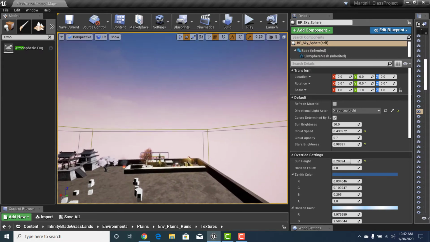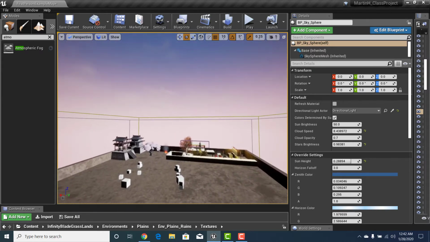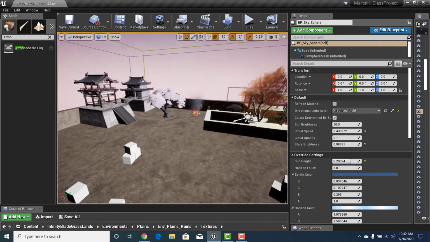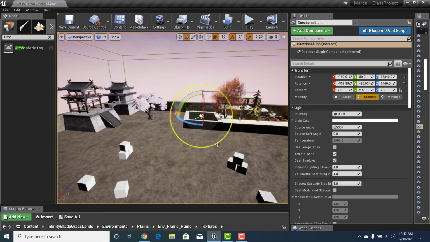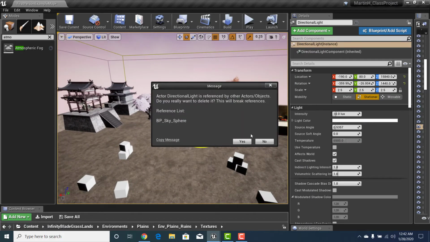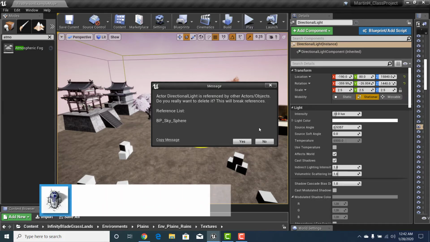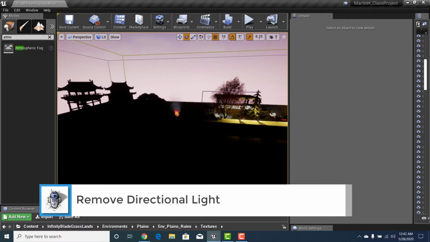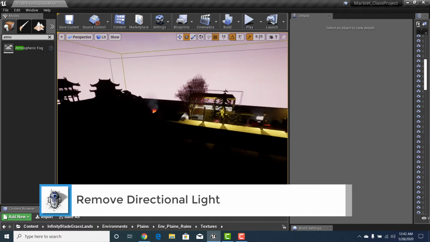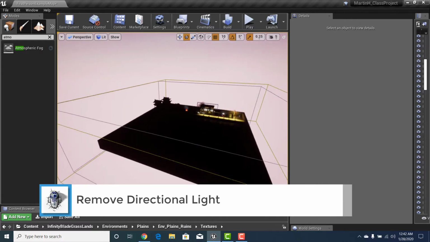Now for the examples that we're going to be doing later, we actually want to go ahead and get rid of this. So I'm going to go ahead and hit delete. It's telling me, hey, are you sure you want to do this? It's connected to something else. I know I just connected it. So once that's gone, we get a pretty dark environment.